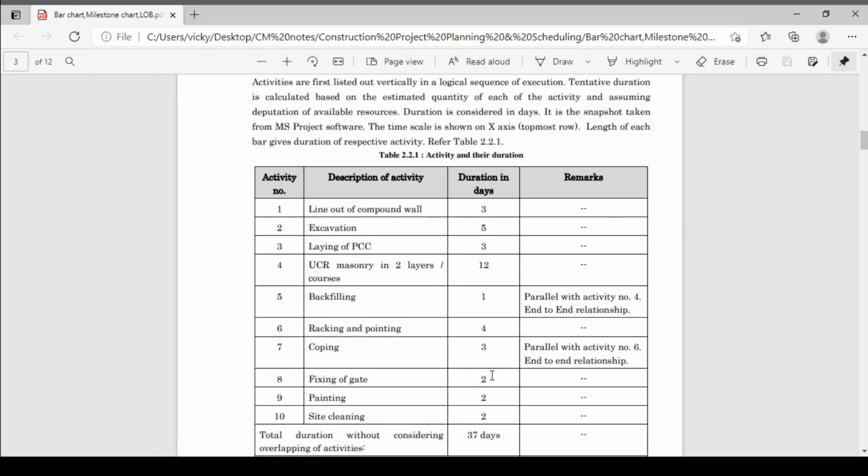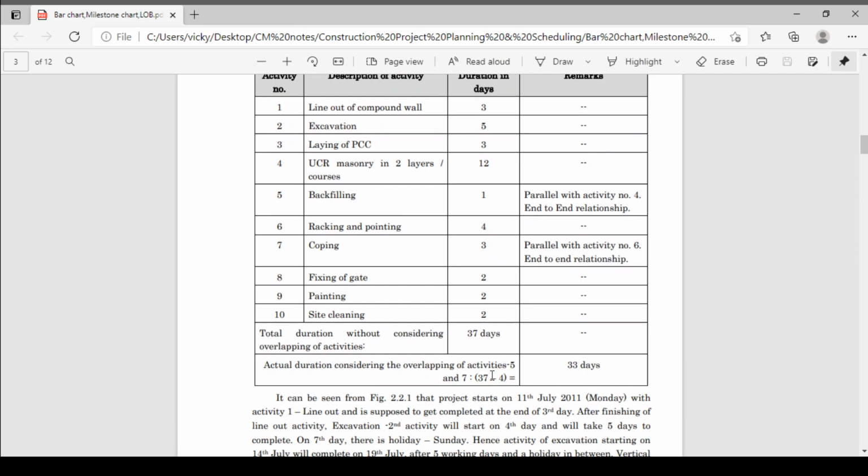A bar chart you can draw on graph paper also. You can do it manually, or you can do it in Excel, or you can do it in MS Project software also. The time scale is shown on the x-axis, that is the topmost row. The length of each bar gives the duration. So these are the activities we have listed first, and we have logically sequenced them.